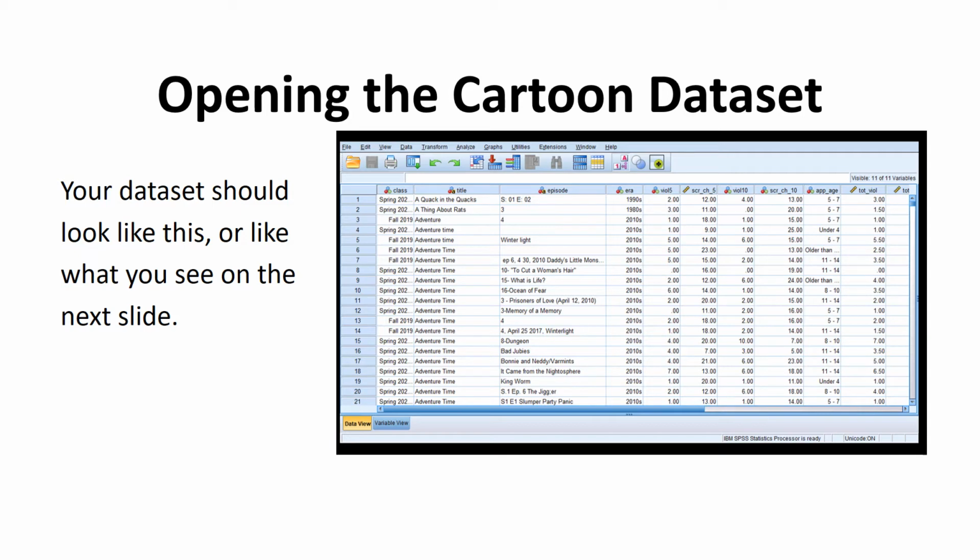We have the era. When collecting and putting together this cartoon data set, we were looking at popular children's cartoons from 4 different decades. We started with cartoons from the 1980s, and then we looked at cartoons from the 1990s, 2000s, as well as the 2000s and 10s. So if you scroll through this data set, you'll see that we've got a good mix of all of them.